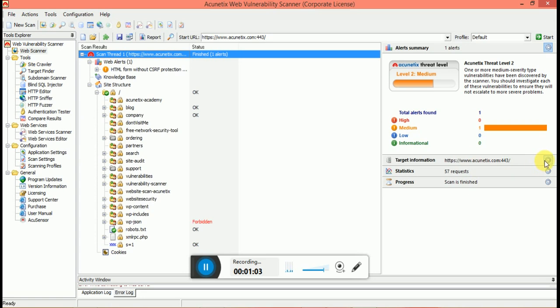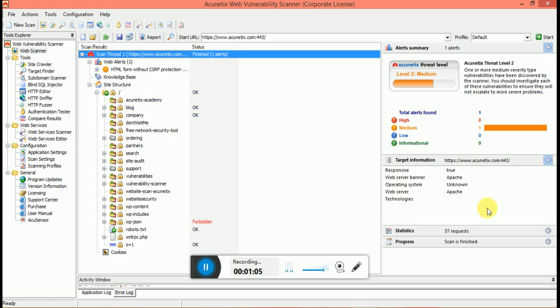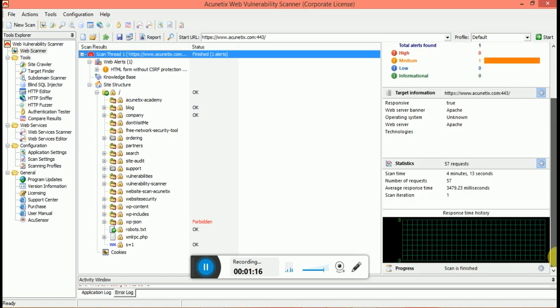We can also see the target information, which contains the web server, that is Apache, the operating system, and the web servers. And further, the statistics give the scan time, the number of requests, and the average response time, and the progress shows that the scan is finished. After this, if we want to save our scanning results, we can click on this report button.